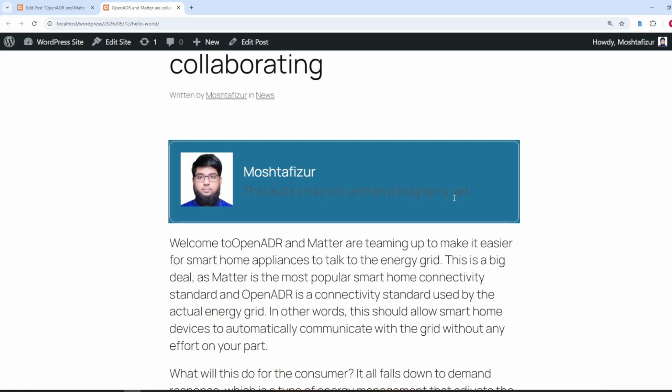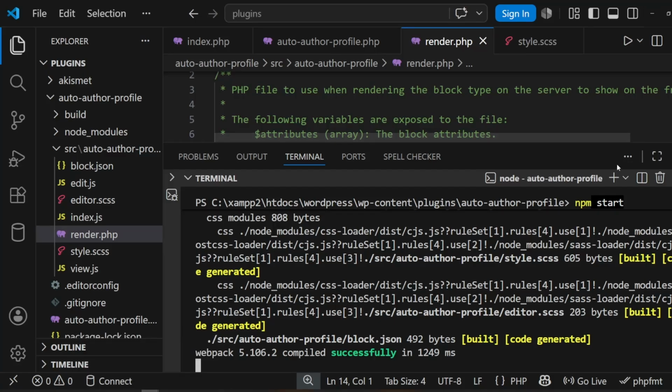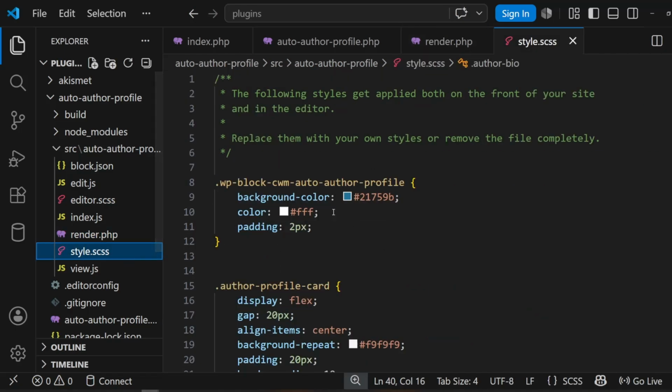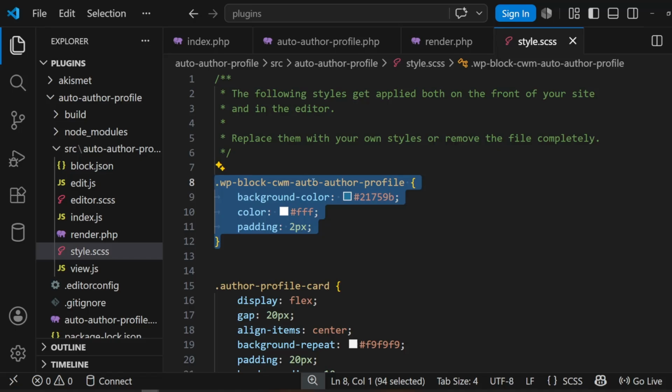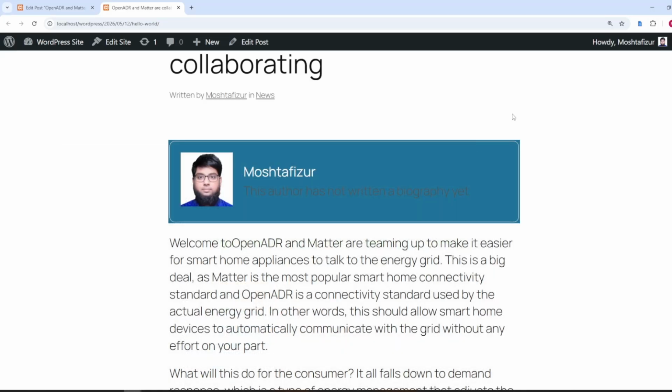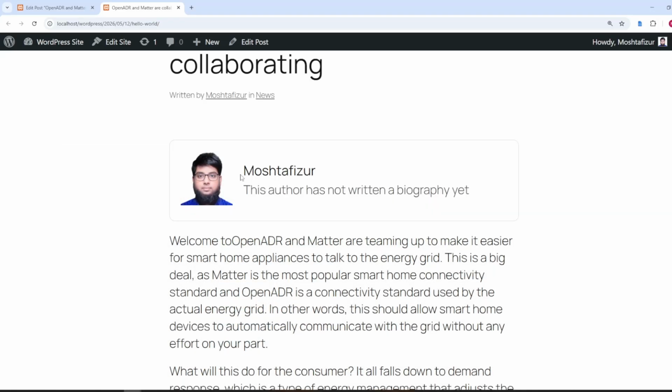As you can see, there is the block, but there is some issue: this text should be white and there should not be any blue. I think it is happening because the block is inheriting color from the parent block. So we have to go to the style CSS, and we don't need this one. Let's delete that, since we are inheriting those styles from that block. Then minimize, then refresh, and you can see that those styles are gone.